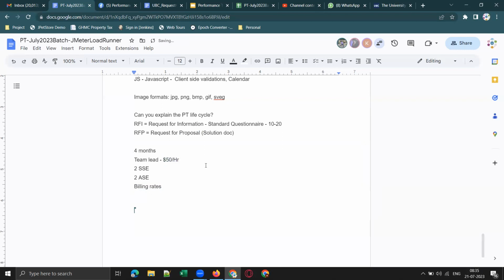So per day, we'll be charging how much? We'll consider 8 working hours, and service-based companies charge this much, $400 per day minimum for a team lead. And for SSCs, they may charge slightly less. Let's say some $40 per hour. Sorry, this is per day.